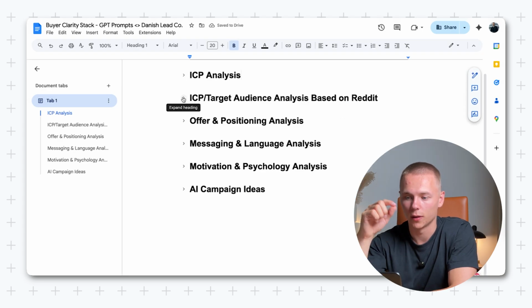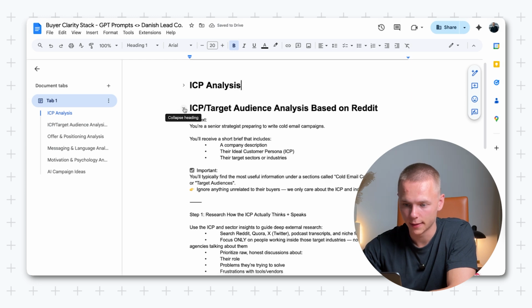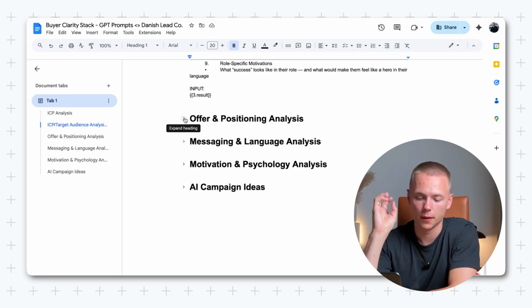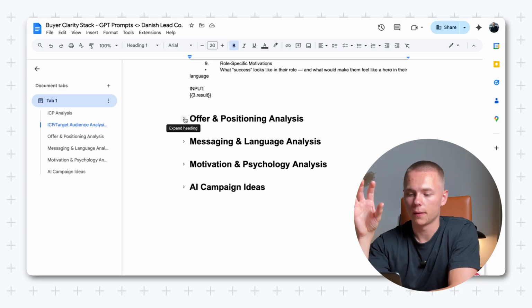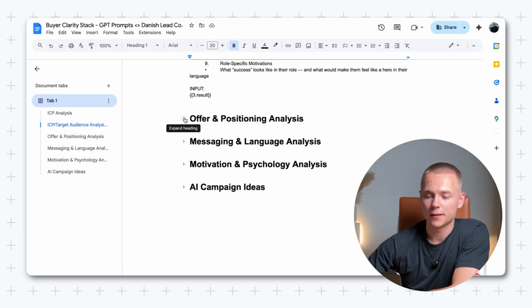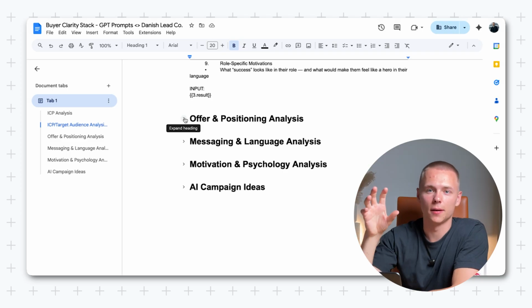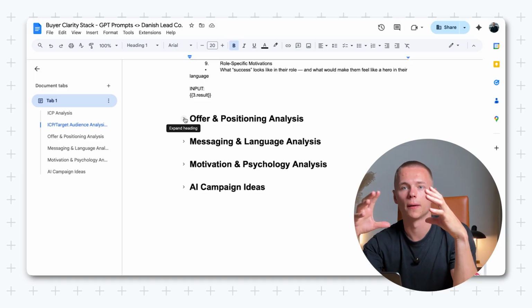Then the next one dives deep with the Reddit. This is the prompt for that. And the next one will take all of the information we got from the onboarding meeting and the onboarding form that the client filled out, and use all of that to make a more thorough presentation and analysis of the offer, the positioning, and the brand.